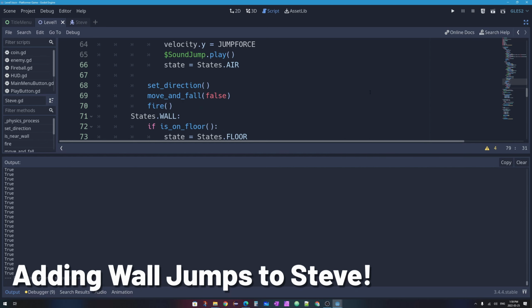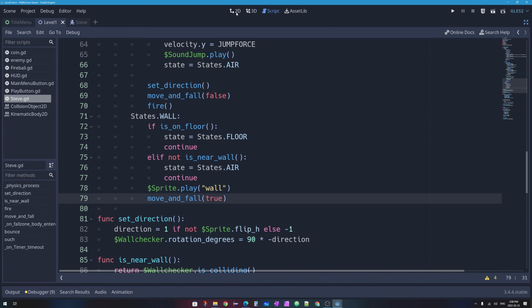Are you ready to add wall jumps yet? Yeah, so am I. So now we're finally ready to actually add wall jumps into our code. But just to illustrate what's happening here, and yes, I'm going to add them into my wall state right here.